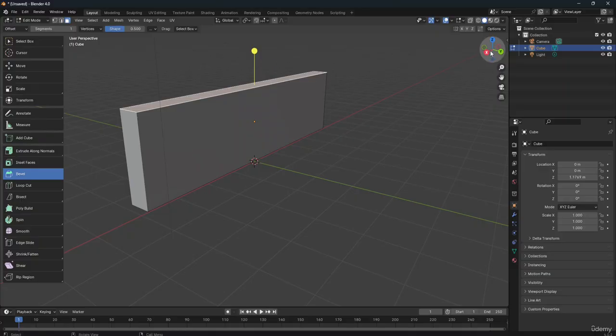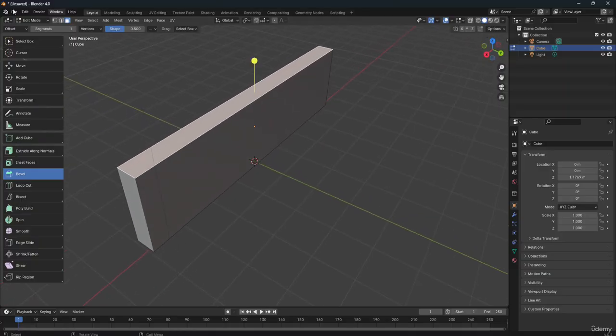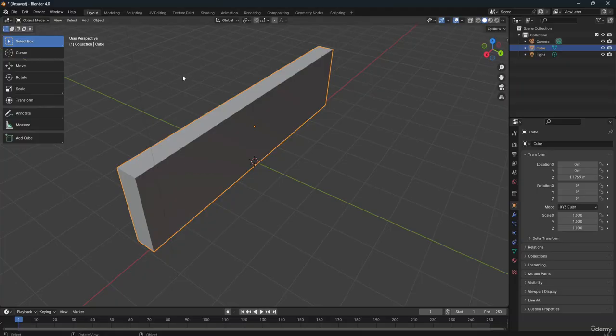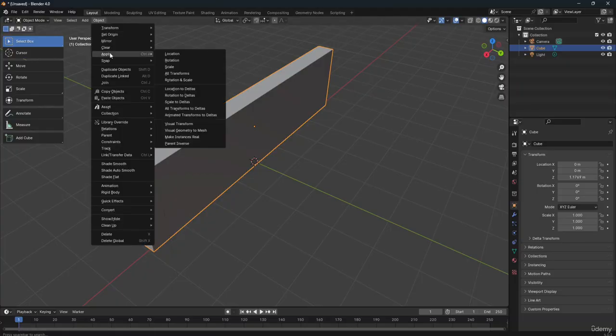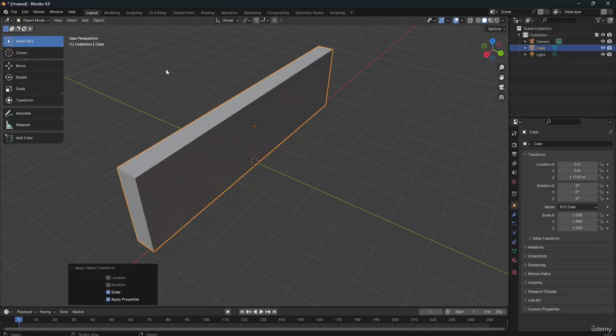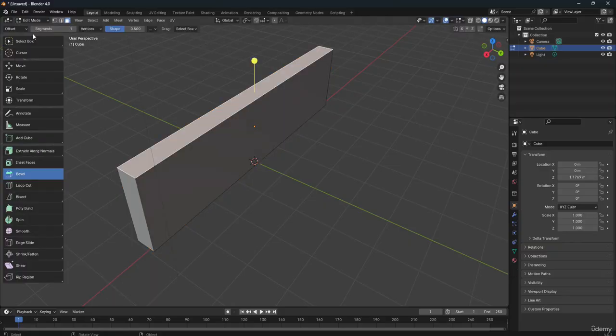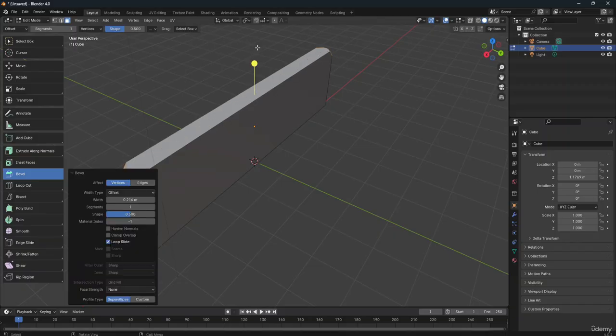Come here, let's move along the x-axis. From here, let's go to object mode. From the object mode, let's go to Object, Apply, and click on Scale. Now click on Tab to go to the edit mode, and now click here and try to bevel this thing up. This is how it will basically look.